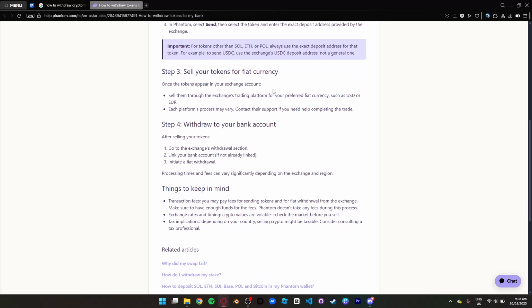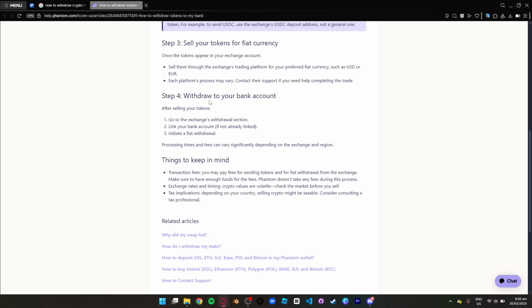So, next thing you need to do is sell your tokens for fiat currency now. Since you're still owning the tokens, you still need to sell the tokens. So, sell them through the exchange trading platform for your preferred fiat currency such as USD or Euro. Then, each platform's process may vary, so you can contact their support if you need help completing the trade.